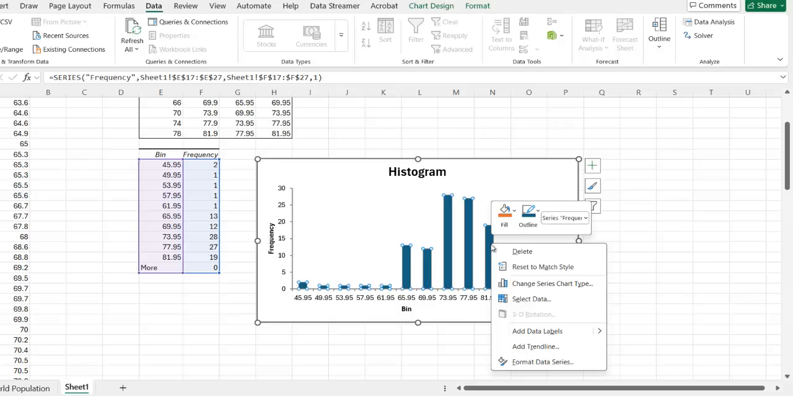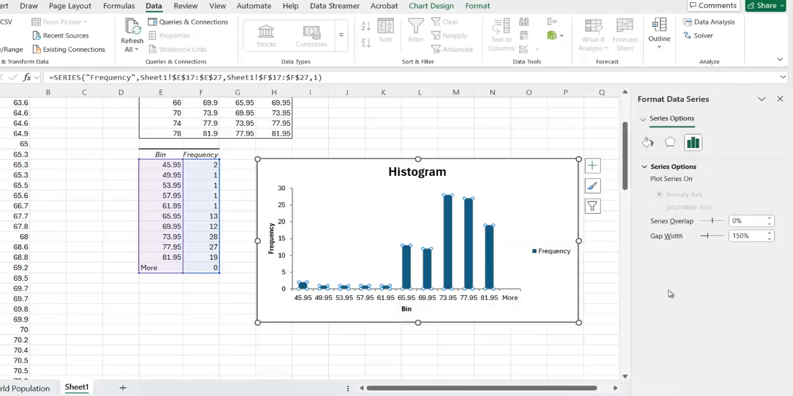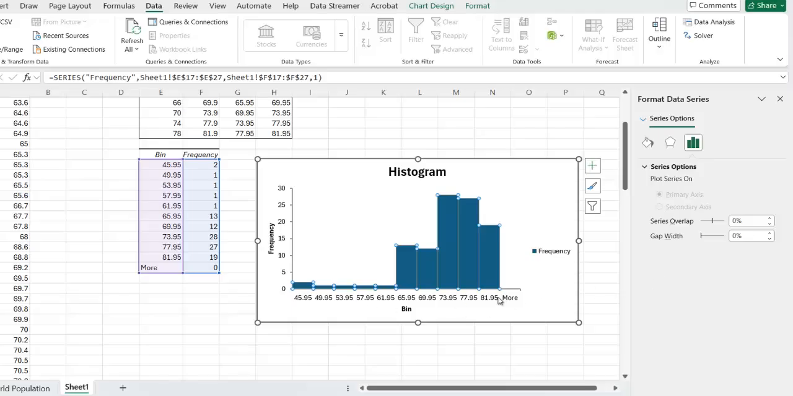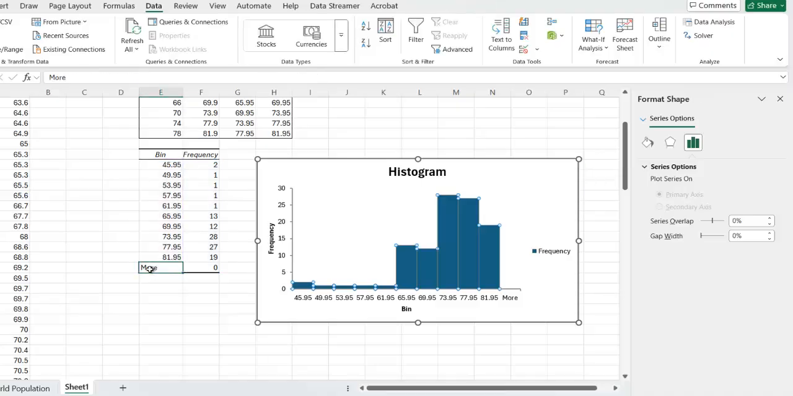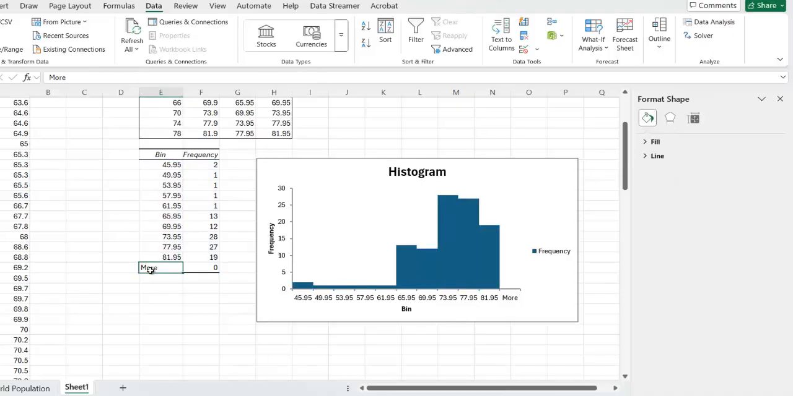I'm not happy with the spaces, so I'm going to click Format the Data Series. I'm going to lower the gap width to 0. Now I have my histogram. I also don't like this here, this more stuff. See how they did the bins, but then they added more? There's nothing in the more because obviously, we already set up all our data to fall into all our classes. So I'm just going to delete this.